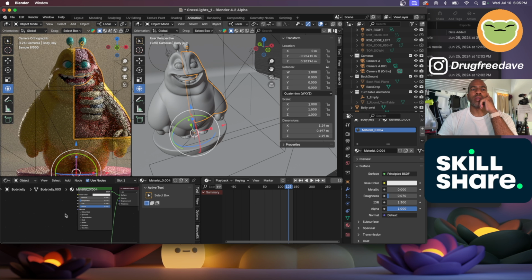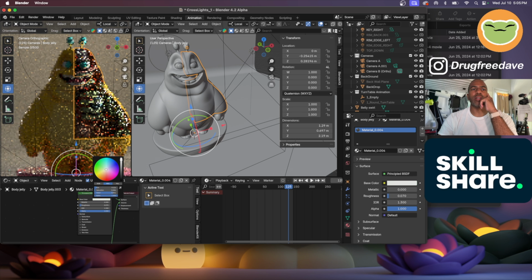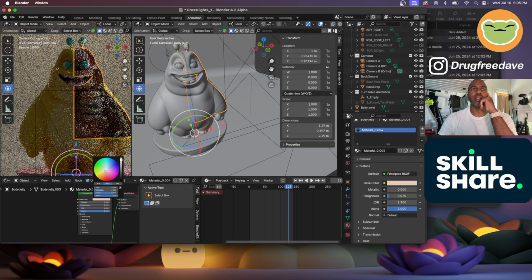And base color. I don't know if this actually does anything. Oh, it does. Oh, it does.